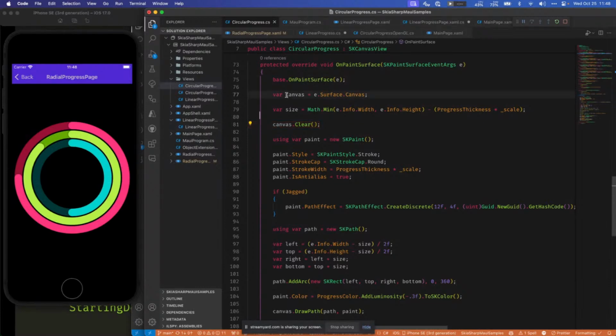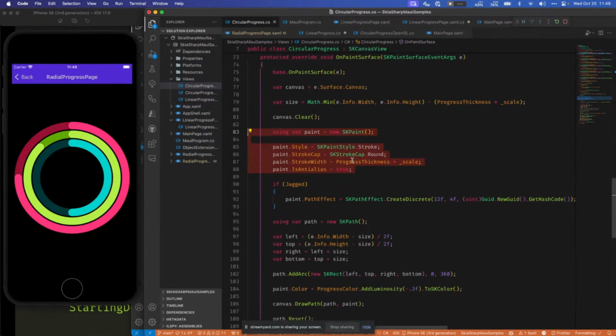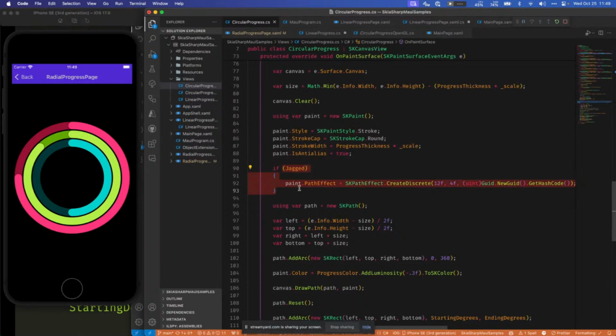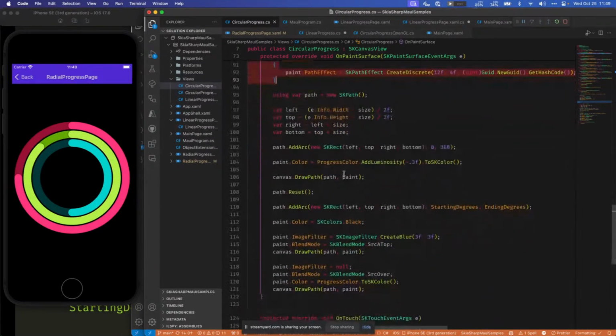So we start with the same kind of idea. We're going to grab our canvas and the size of our canvas, so just tell me how big this thing is. I'm going to clear out the canvas, so if there was any drawing that happened previously, just clear that out. And then I set up my paint. So this far out, basically as we were before. I'm going to skip over this jagged one here for a moment. We're going to come back to that in just a moment.